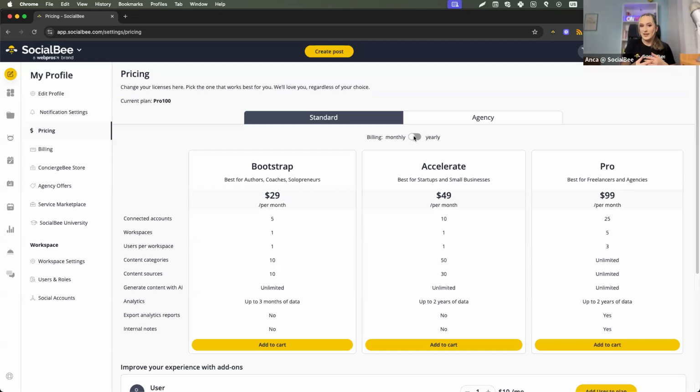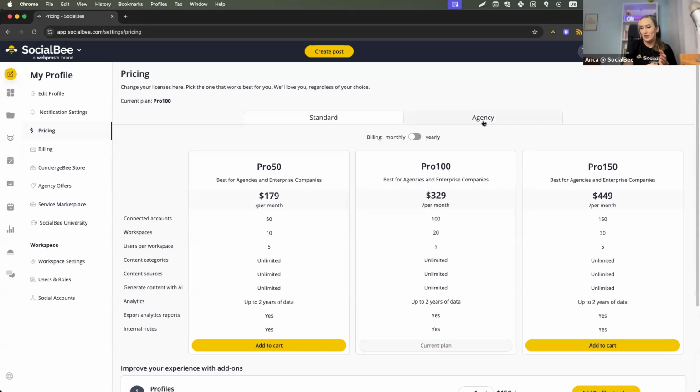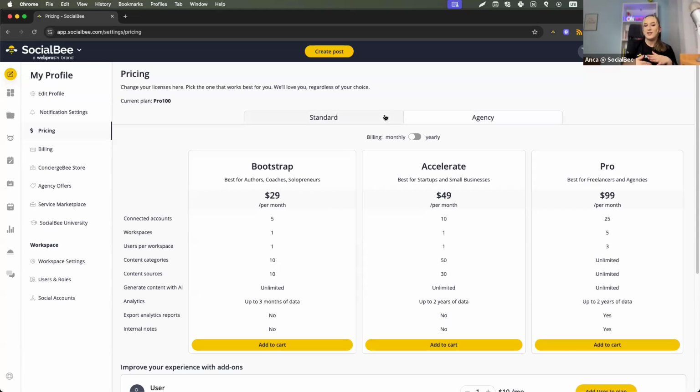The differences between the 3 tiers are mainly in the number of profiles that you have. You'll see that Bootstrap has 5 profiles available, Accelerate has 10, and Pro starts at 25 and goes higher into the agency tiers. Then the other differences are in the number of workspaces, with Bootstrap and Accelerate only having 1, and the number of users the same. Bootstrap and Accelerate only have 1 user, and then you can build on that with the pros.